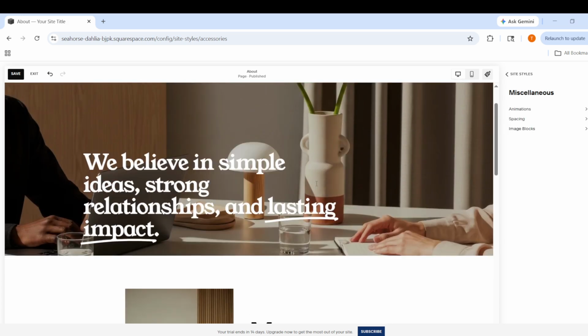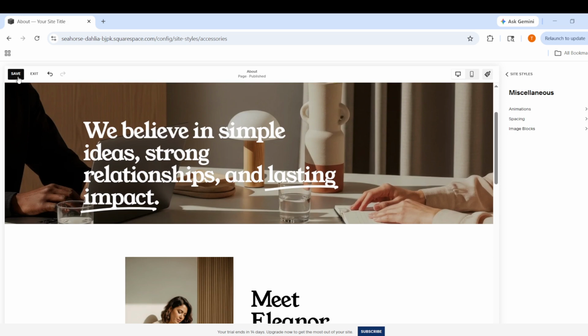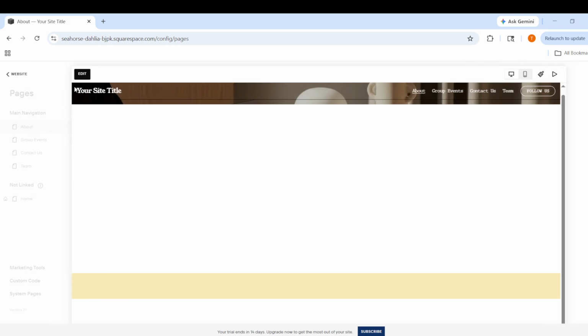When you are happy with the spacing, go back to the top left corner of the main editor screen and click Save. This will apply your changes and keep the new navigation spacing in place on your Squarespace site. That covers everything you need to know.